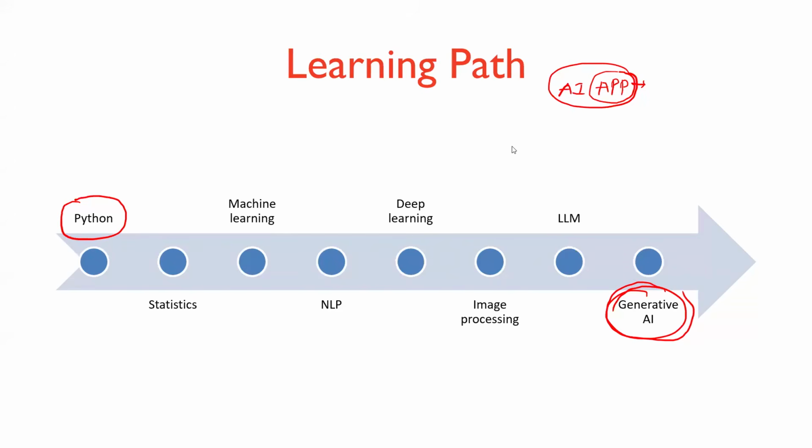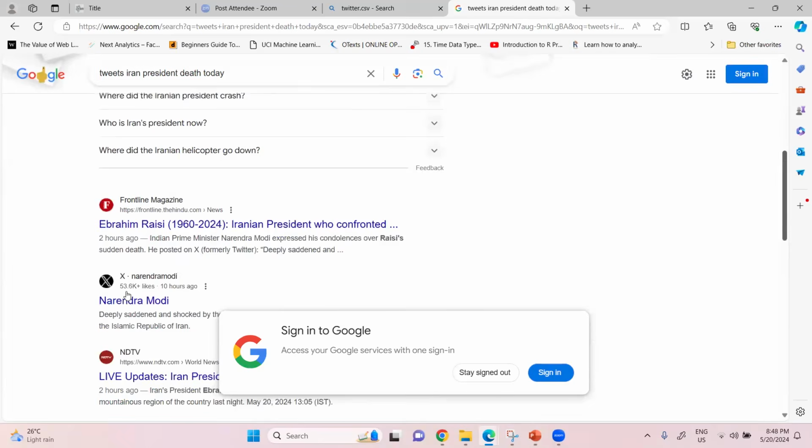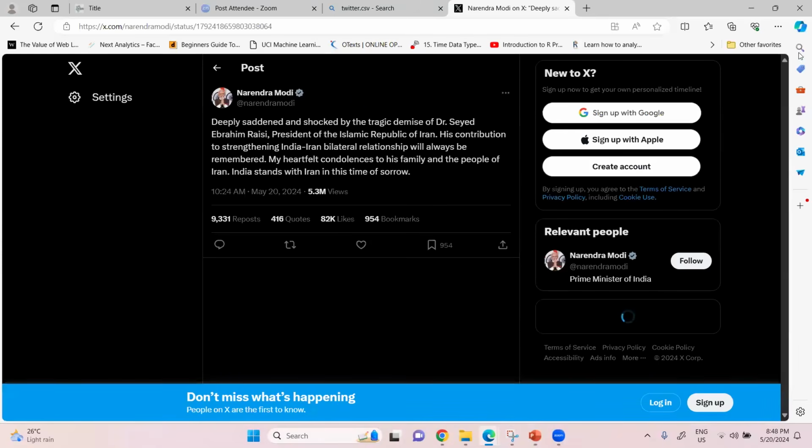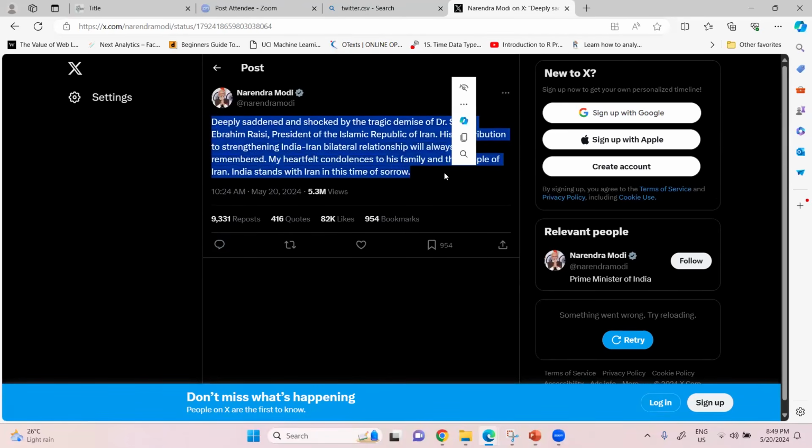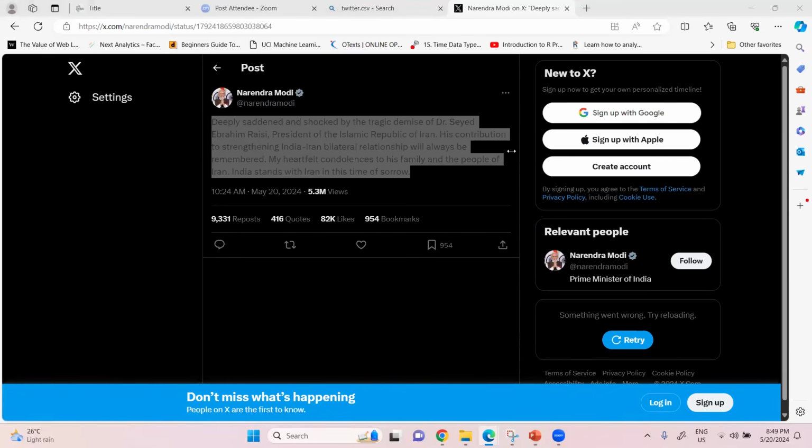For example, let's take an example: Narendra Modi, the Indian Prime Minister. There is a post, "deeply saddened," a condolence from Narendra Modi to the Prime Minister of Iran. If you look here, how many reposts? Can you see the number? Nearly 10K.